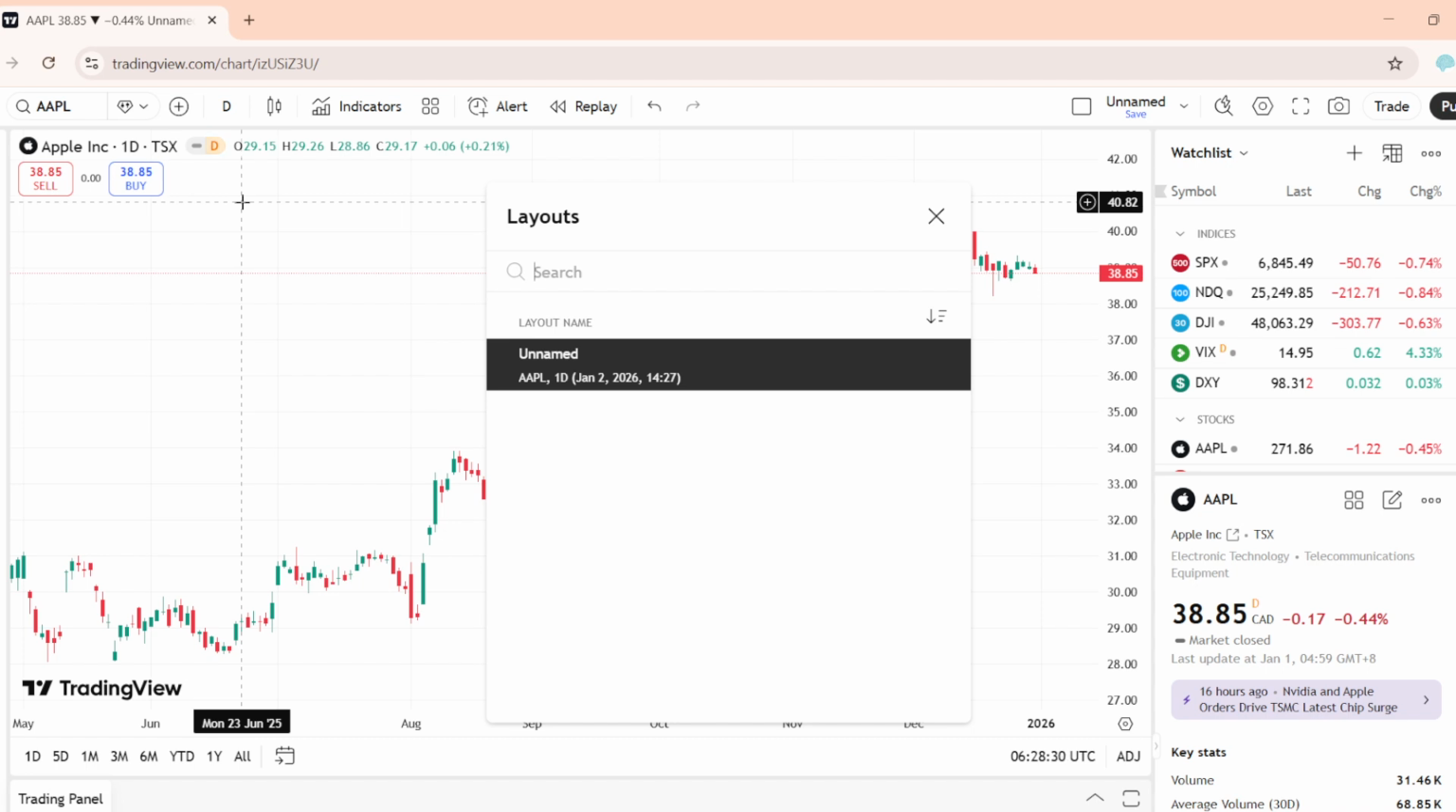CPR stands for Central Pivot Range, and it's a popular tool traders use to gauge potential support, resistance, and market bias. It can help you quickly understand where price might react during a session.